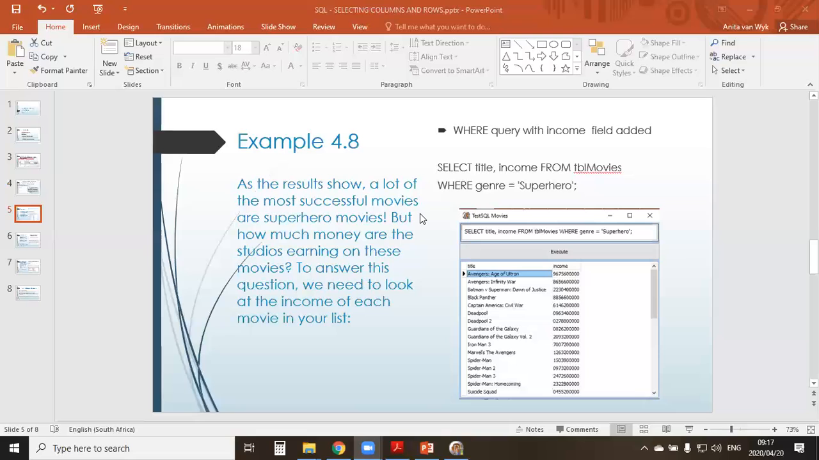Okay, let's take a look at example 4.8. As the results show, a lot of the most successful movies are superhero movies. But how much money are the studios earning on these movies? So I want to know how much money each movie is making. Okay, so to answer this question, we need to look at the income of the movies in your list.